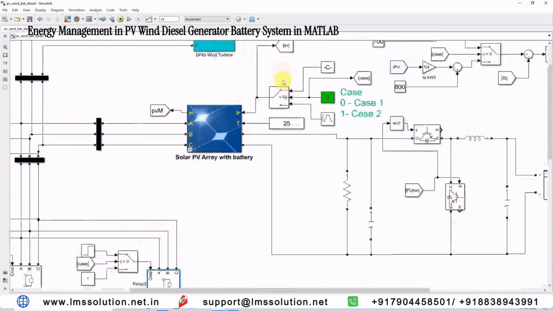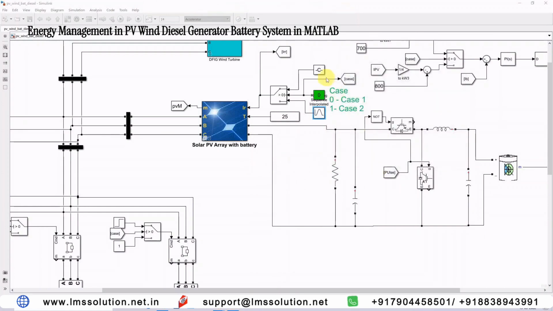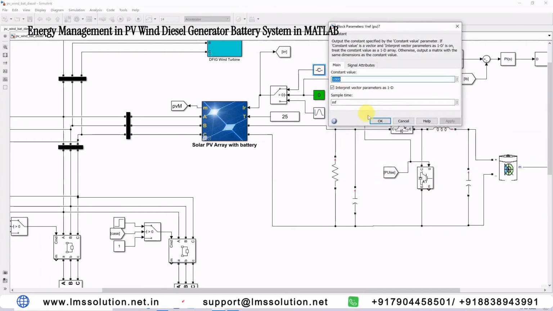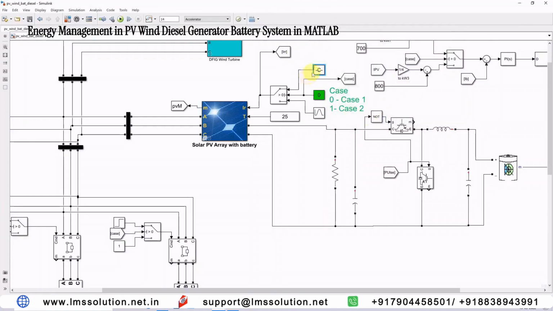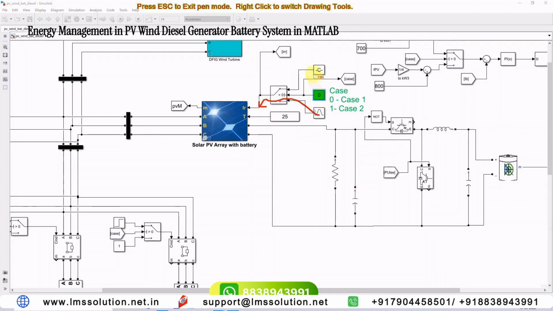Here we are creating the change in irradiation condition. Initially the irradiation is 200, 1000, 1200, 200, so it will be created like this. This is for case 1. And then here we have the irradiation equal to 1000. This is for the case 2 condition. Based upon this constant, when it is 0, meaning case 1 condition, it will allow this irradiation condition. If the constant is equal to 1, it will allow this.